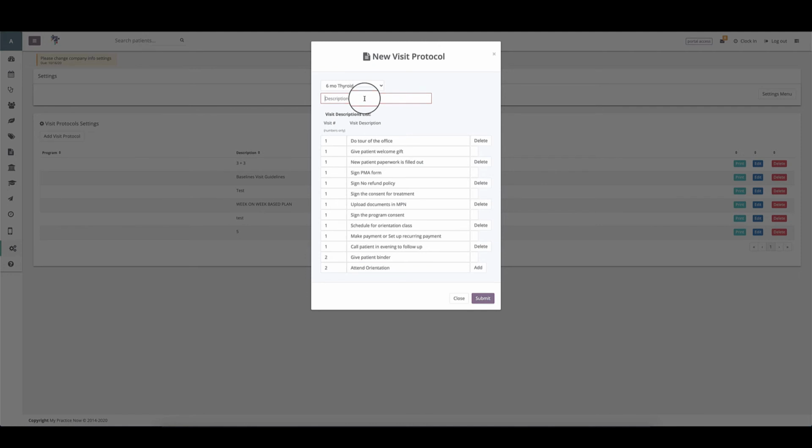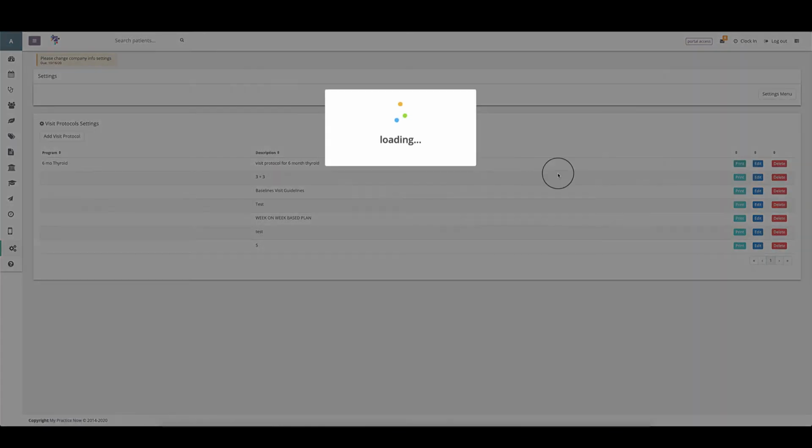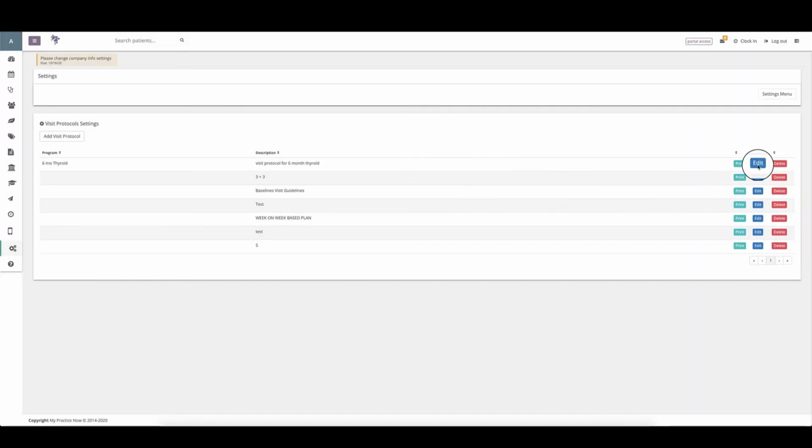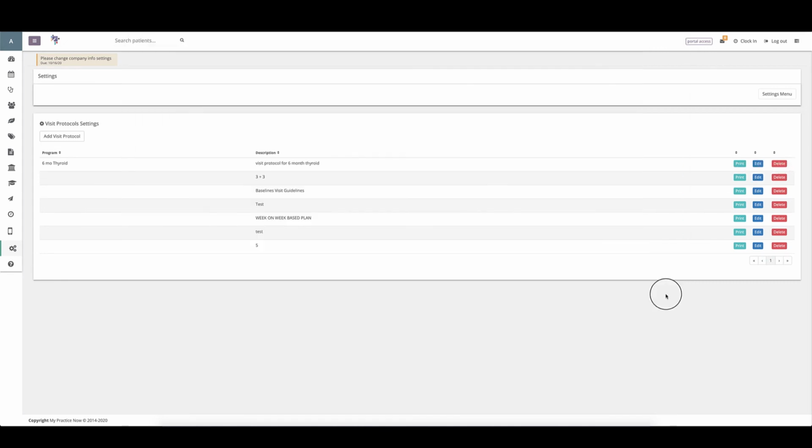So let me enter a description. 6-month thyroid. There it is, my 6-month thyroid. I can print it if I need to. I can edit it. I can delete it, depending on what you want to do. So this is what you need to do through all of them.